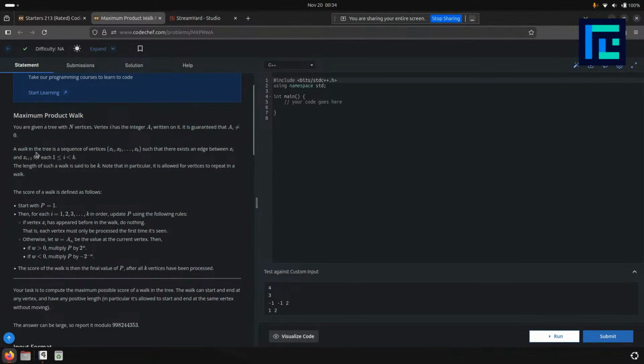A walk in the tree is a sequence of vertices x1, x2, till xk such that there exists an edge between xi and xi+1 for each i from 1 till k-1. The length of such a walk is said to be k. Note that in particular it is allowed for vertices to repeat in a walk.